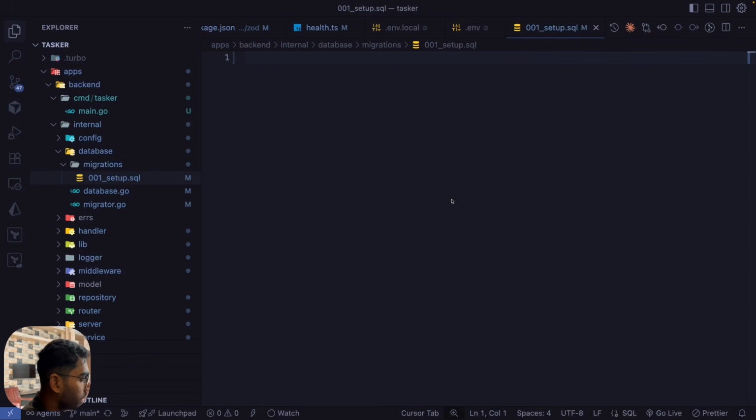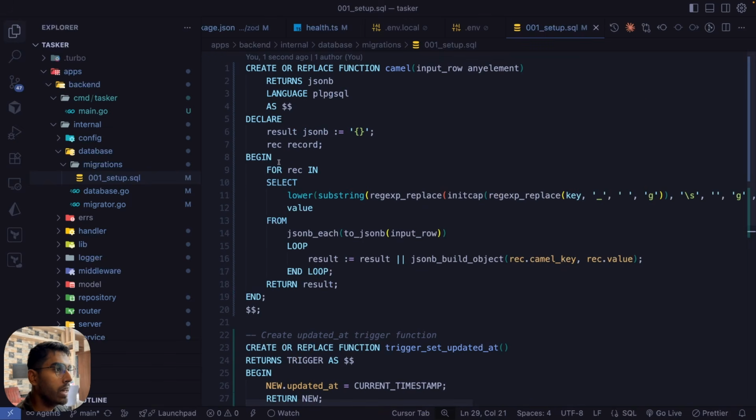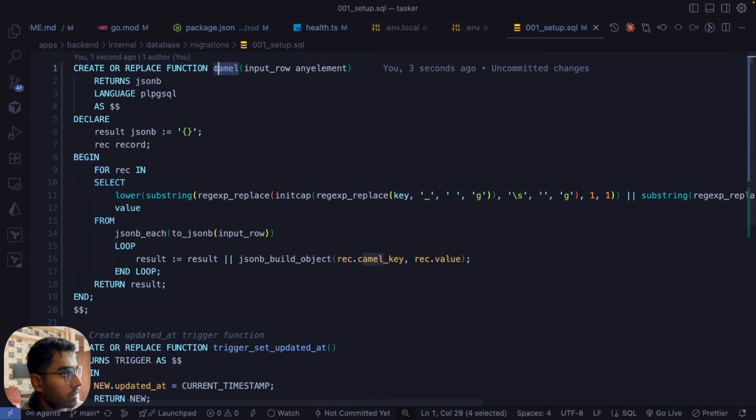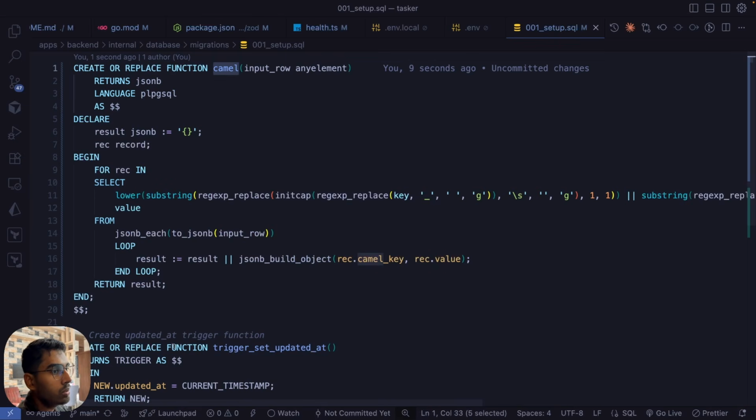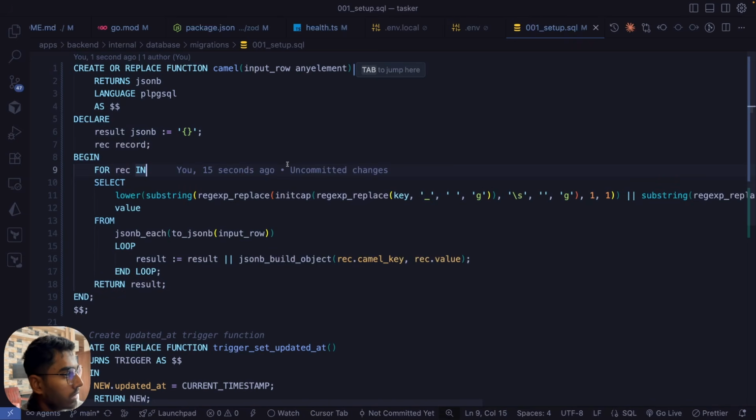And for the first migration file, I want to create two functions that we are going to use repeatedly. I'll just paste it here and I'll explain why we are creating it and why we actually need it. This is one function called camel, and we have another function called trigger set updated it. Now the first function, camel, you don't have to understand this syntax. Even I did not write it myself. I took it from Stack Overflow or some Claude or something.